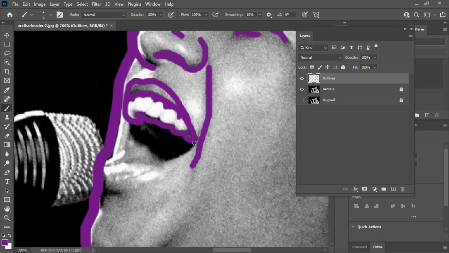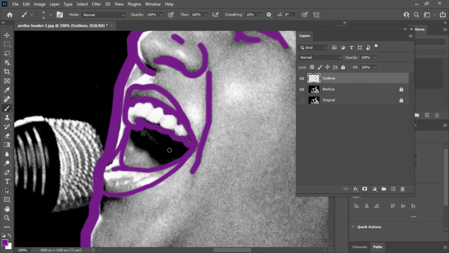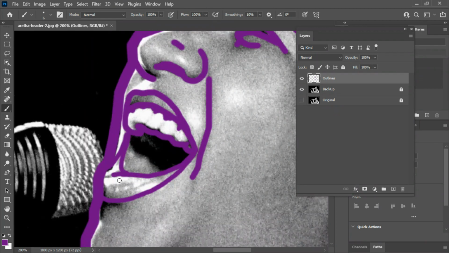Okay. I'm just going to wrap up my outlines really quick so I can show you the next piece of this. I can't totally see from this photo what's exactly happening with the bottom lip. It's a little hard because of all the different highlights, so I'm going to have to make it up as best I can. I don't know. Hopefully that looks okay. If not, I can always change it later.